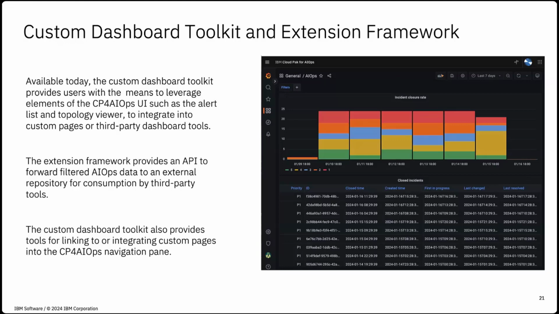So I encourage you to check out the documentation. The team's done a great job of listing out how to access these features, how to enable them, and how to ultimately bring it back into AIOps on the navigation pane to make the pages available to specific users.